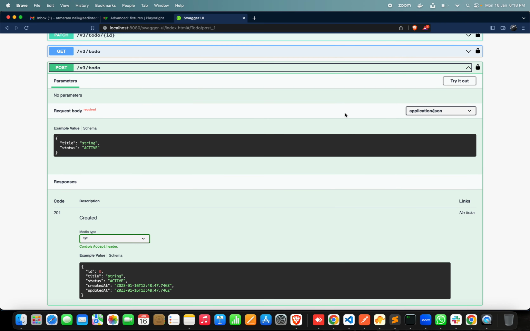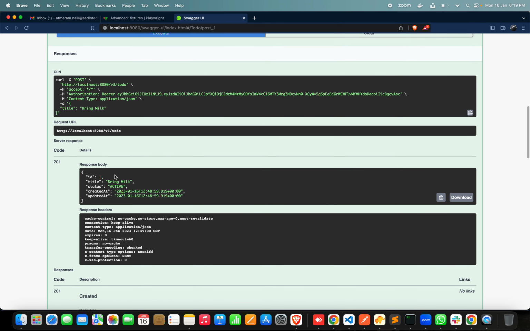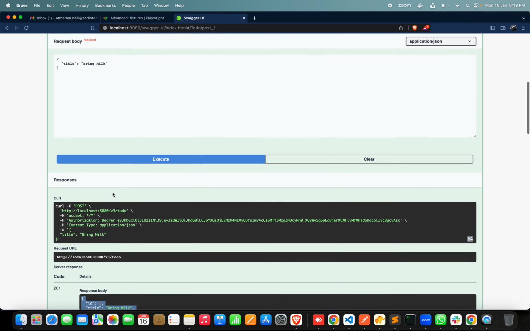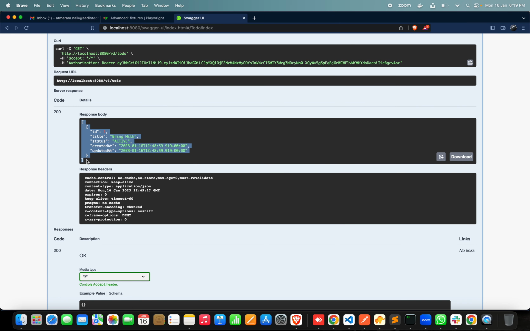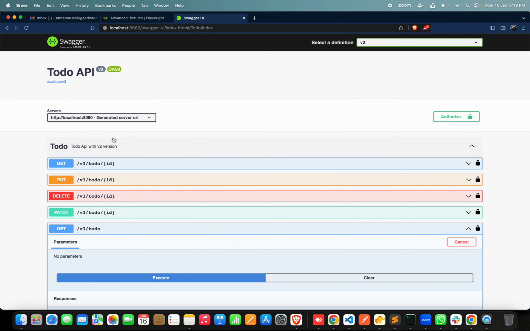So let's try creating a to-do. Now if I create a to-do, bring milk, I don't need status, it is an optional field. So if I create a to-do, you will see that we now got a 201, because we have authorized the request and we are now authorized to perform this operation. We got in the response body that this to-do is already created. And if I hit the get endpoint again, I'll get the recently created to-do from the list endpoint. So this is a pretty simple basic application.